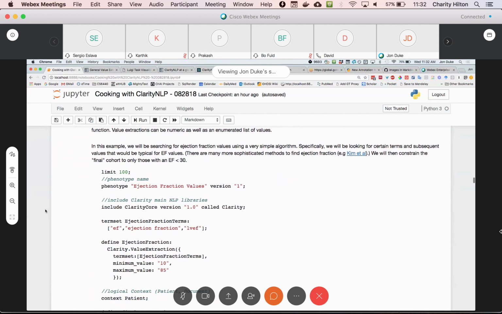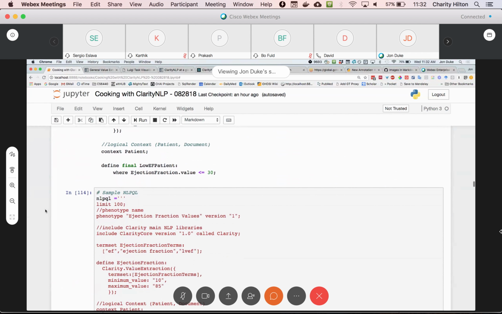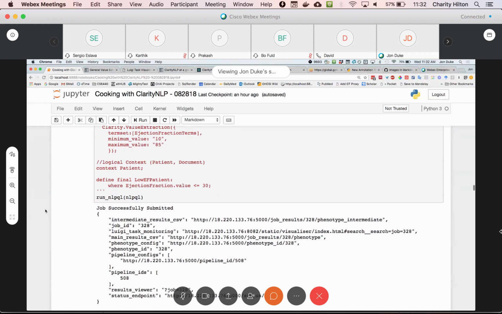If I want to look at the results of the less than 30, there's a couple ways that I can do it. One is I can go to the URL, this main CSV. Two is I can look at what's shown here, and what we should see is that all the values here are 30 or less, because this is the final result set.